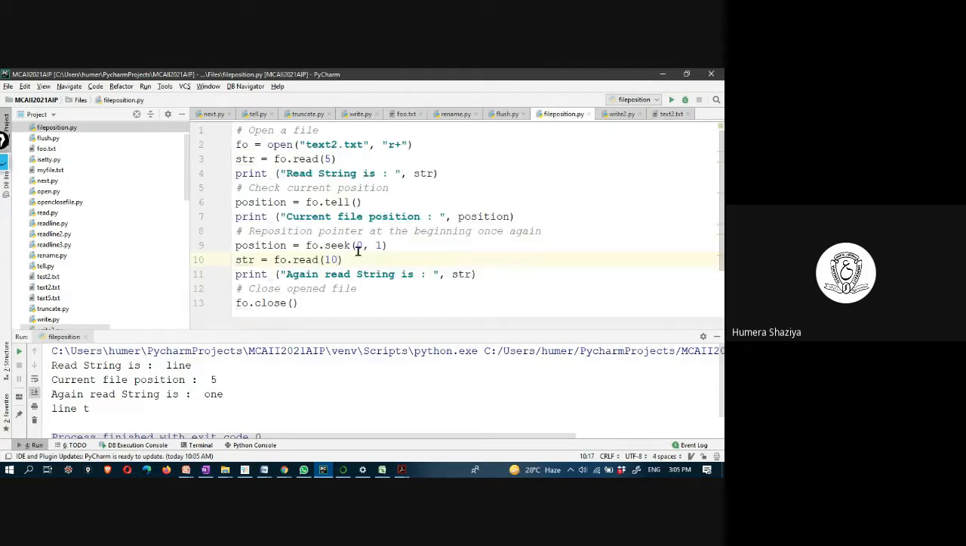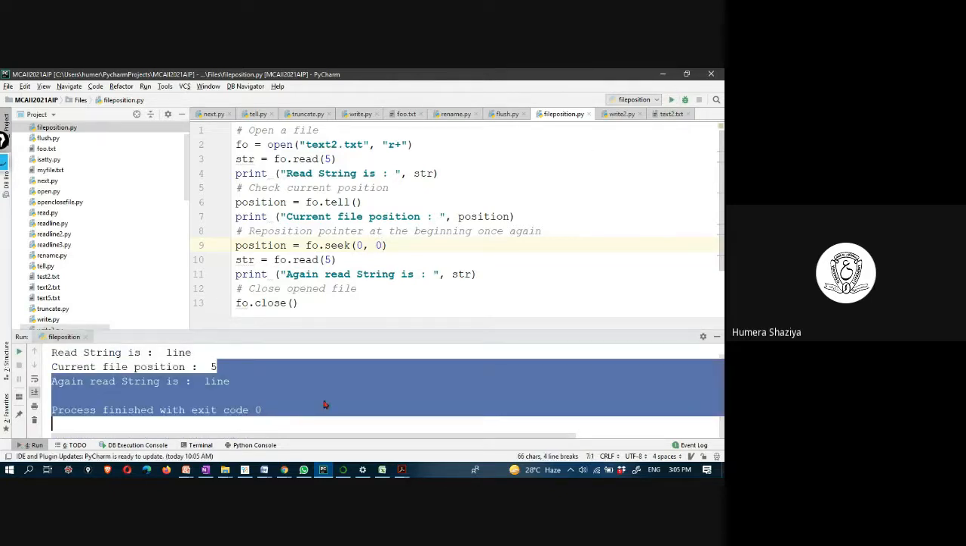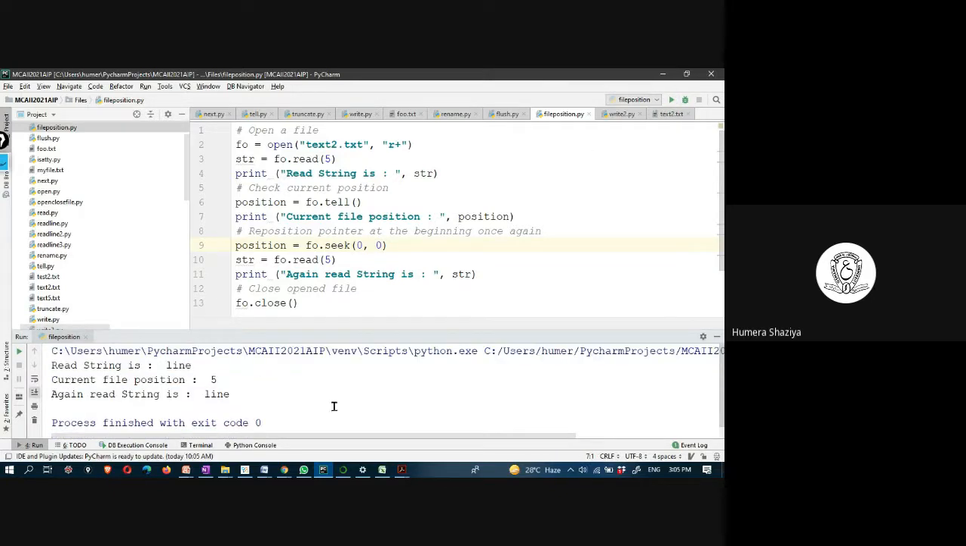And now we will change it, we will also make it 5. It is going in the next line and it is a bit confusing. This 0 comma 0 means it reads from the beginning. Read string is line, current file position 5. Again read string is line because we started from the beginning. 0 comma 0 means 0 bytes from the starting 0th position.